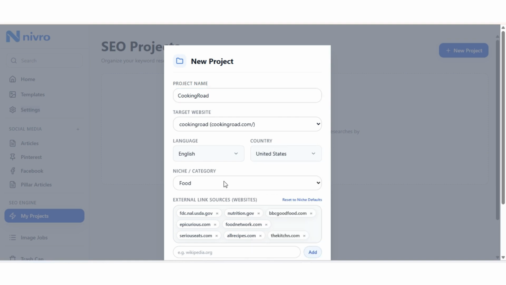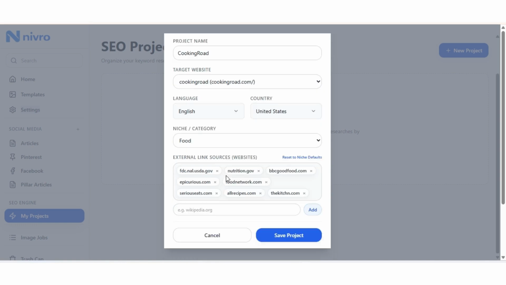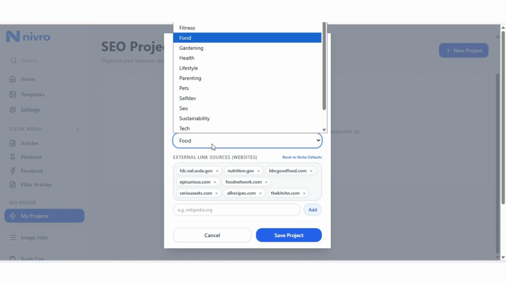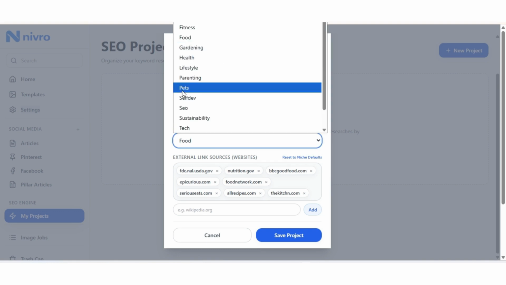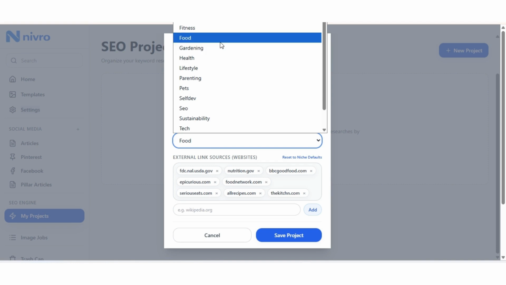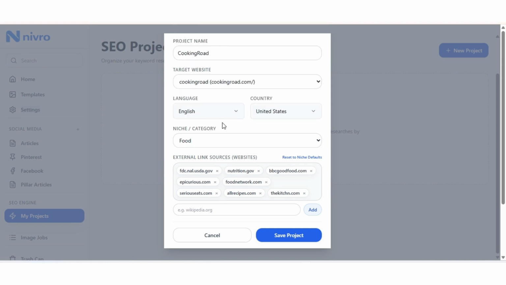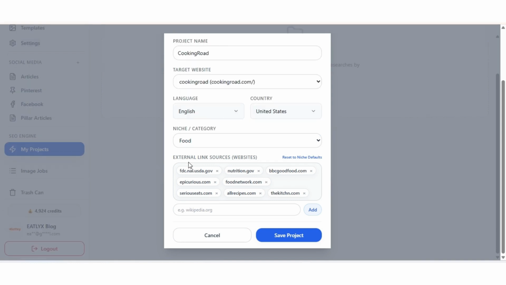Okay, after that, here we choose the niche that we are working on. Naturally, on this site, we are working on recipes, cooking. So I will choose food, for example, here. We have many things we can choose from. Choose food, okay? After that, here I have the places from which Nivro can extract, the AI agents, the sources.